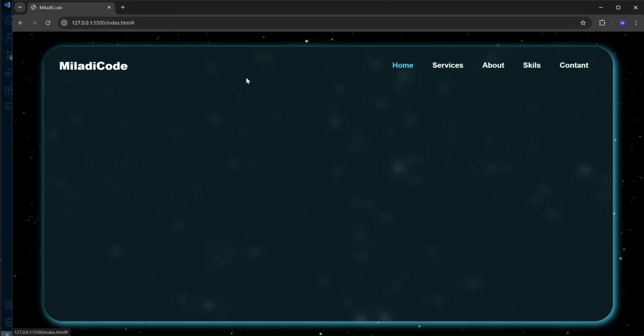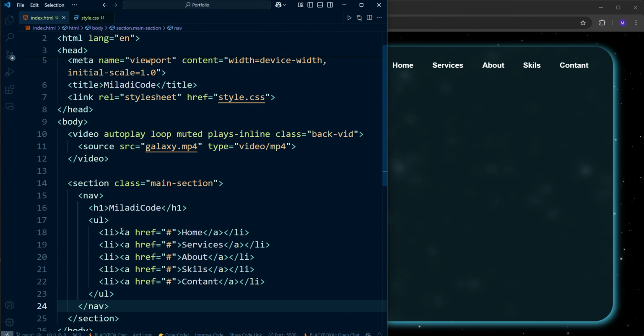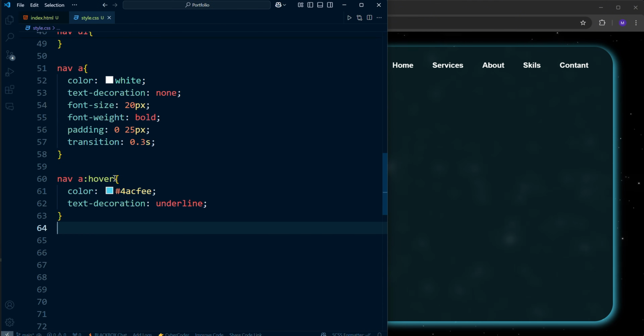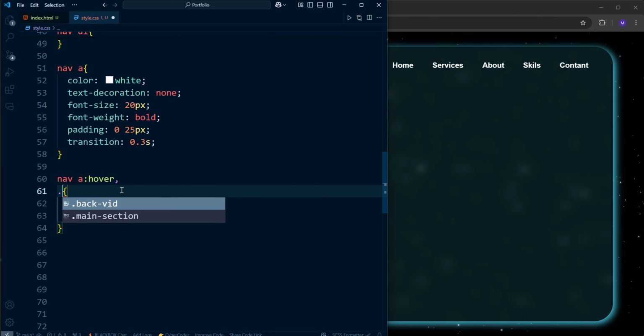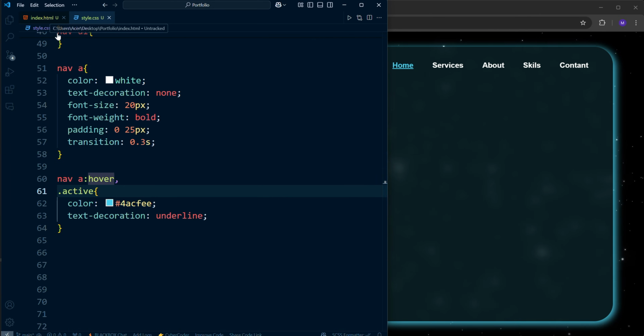Next, let's give the home link and the first half of the MiladiCode logo a constant cyan color. Start by going back to your HTML file. Inside the unordered list, assign a class name of active to the home list item. Copy this class name and paste it into your CSS file after the hover effect styles. This will ensure that the home link always has the cyan color.